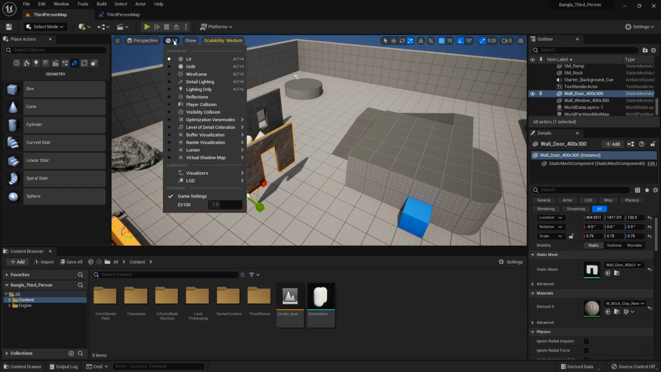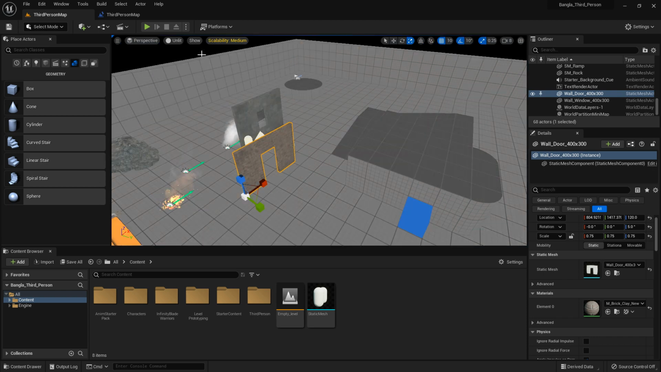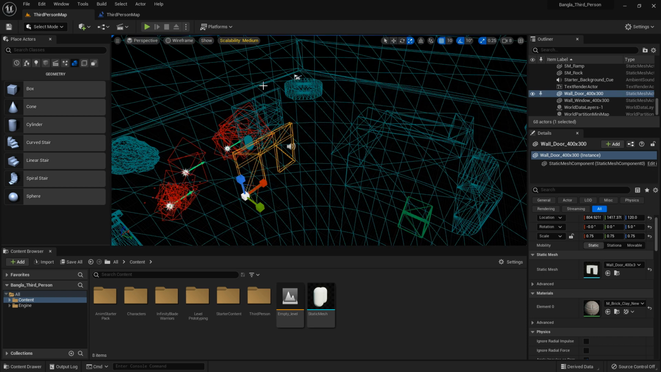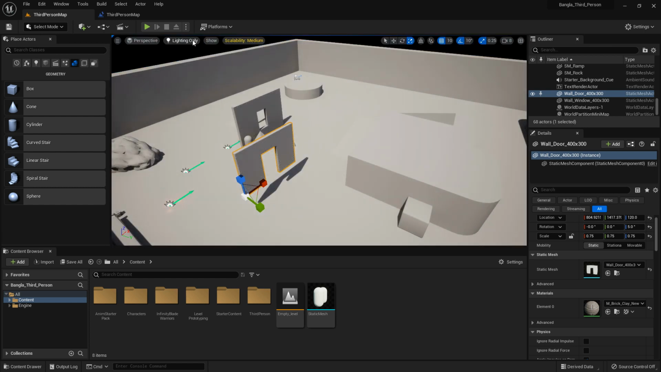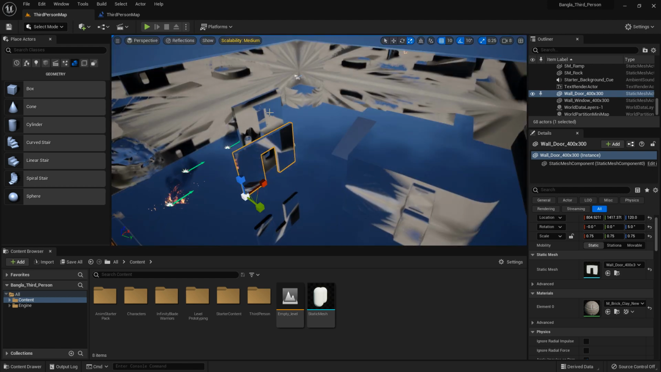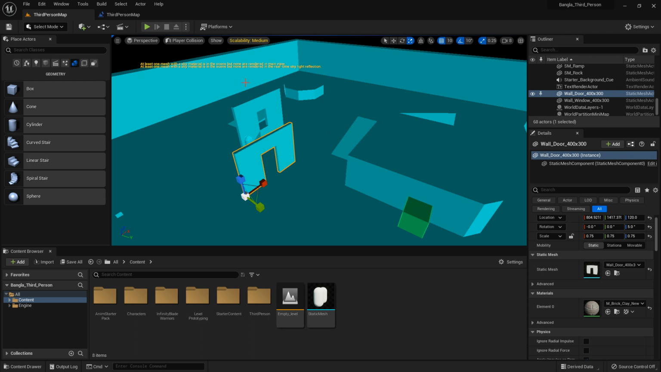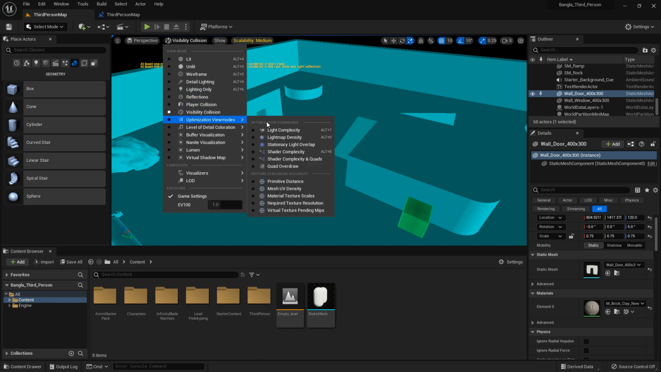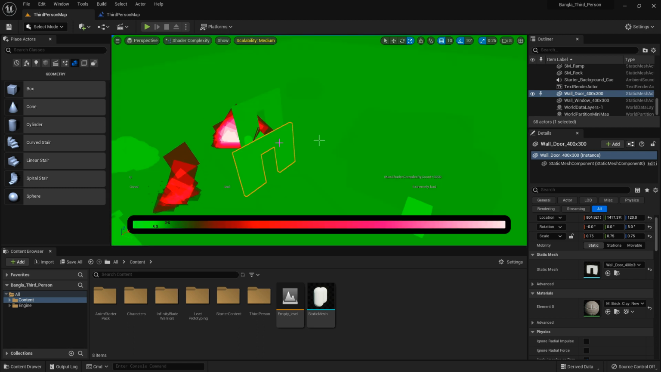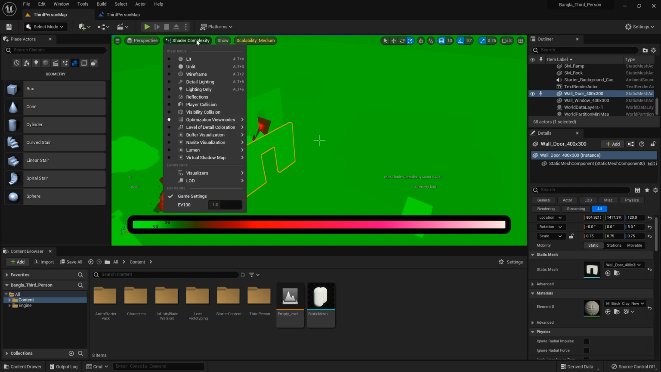There is this view mode: lit mode, unlit mode. Unlit mode will look like this, wireframe mode will look like this, detail lighting will look like this, lighting only will look like this. We can see the reflection, it will look like this. We can see the player collision, only collision will show. We can see visible collision. We can see the shader complexity, green is better and red is not good, white is bad.